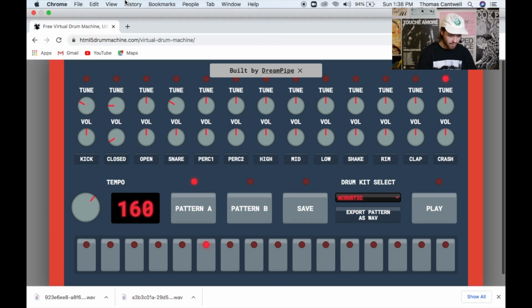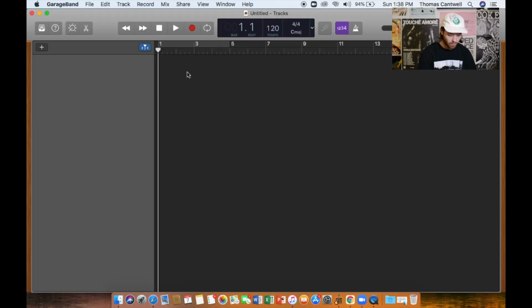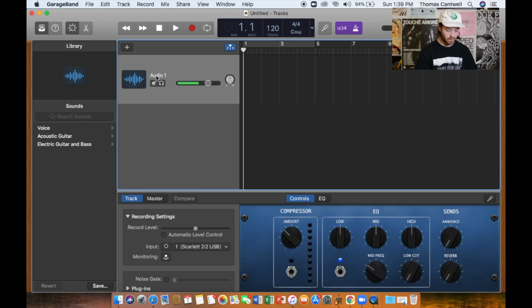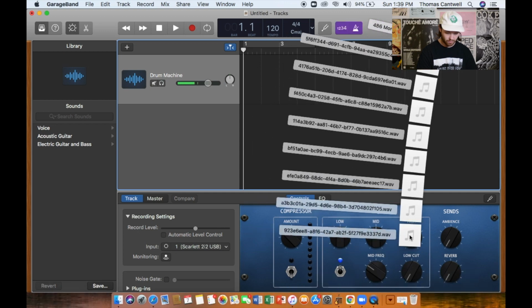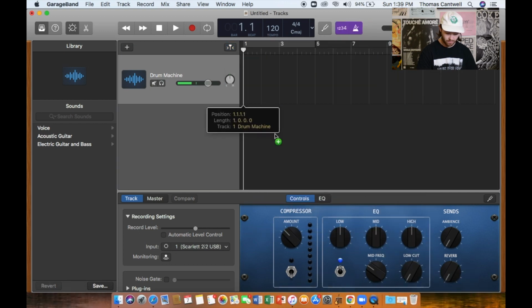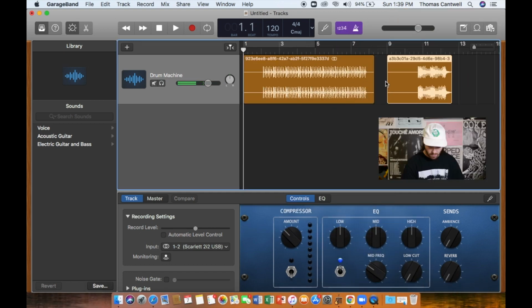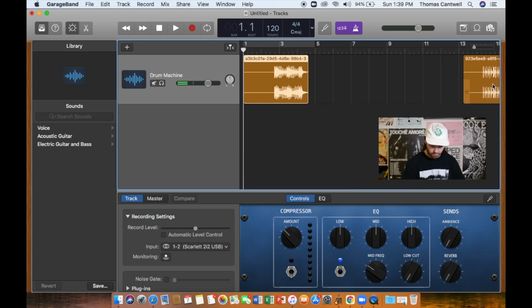So now that I have those downloaded, I can open up my GarageBand, new project, and I'm going to do the audio file with a drag and drop audio file option, and I'm going to rename this drum machine, and then I'll go in and drag these 2 new files from my downloads folder. So there's the fill, and here's the beat.